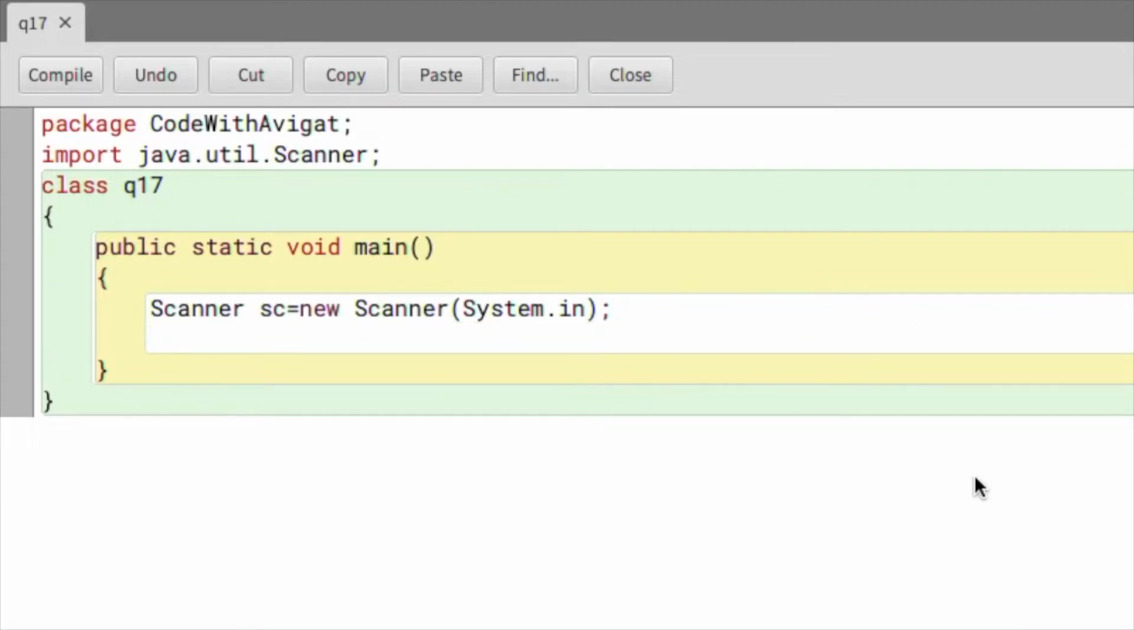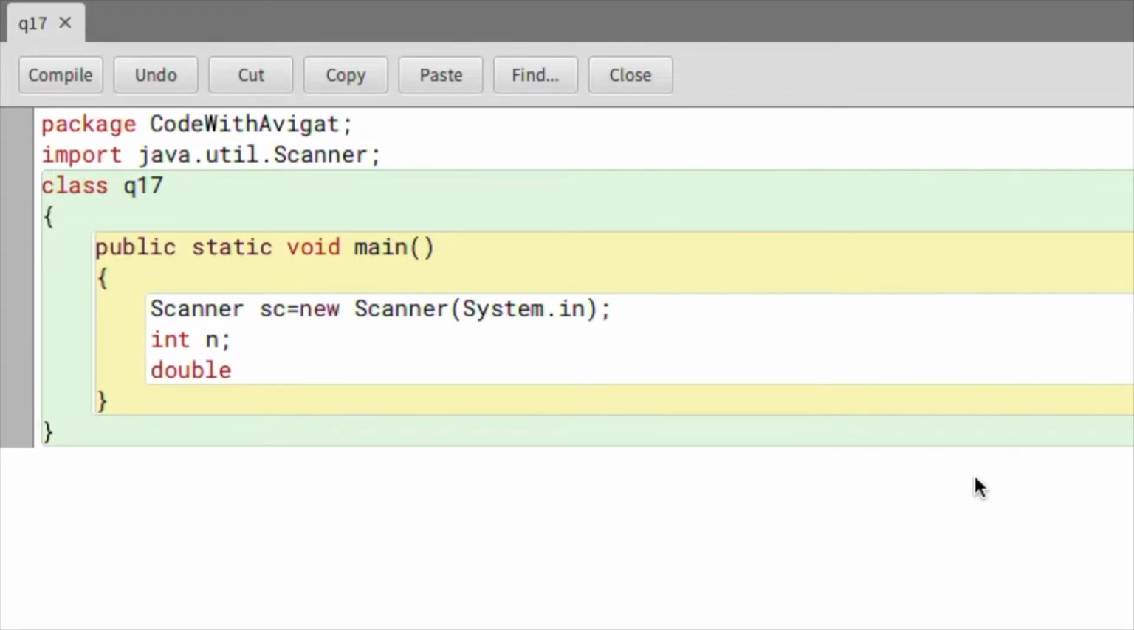Okay, so the first thing I'm going to do now is create the variables. First, I'll create an integer variable, which is going to be n, and this variable is going to be used to store the user input value. Now, I'll create a double variable, and this will be used to store the square root, because square roots are not always integers. They can be doubles, as we saw in the example before.